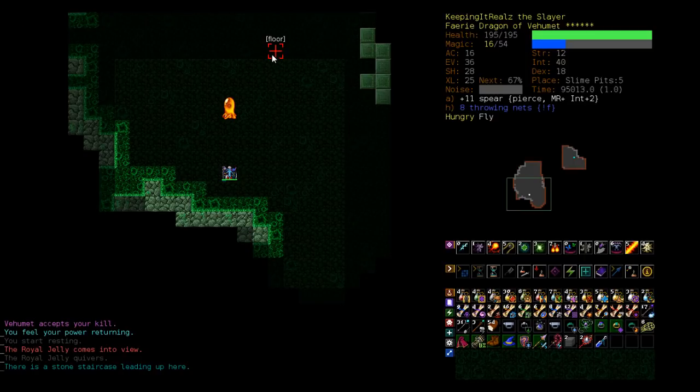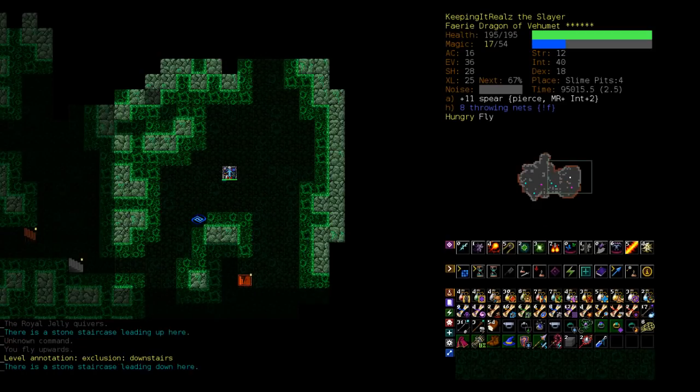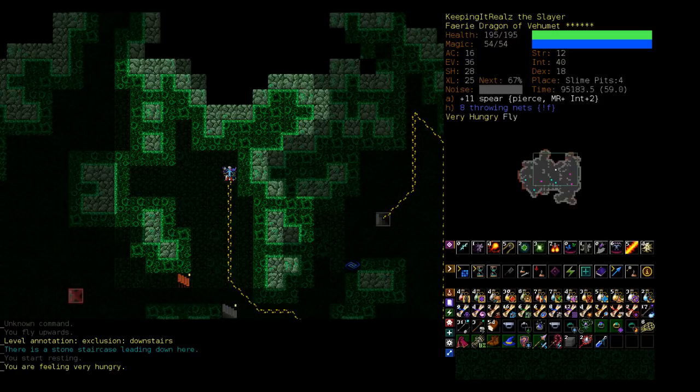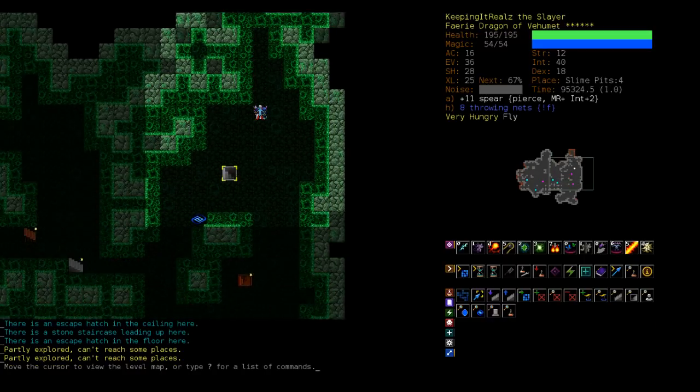He was at max range in the beginning, but we didn't have very much mana left. So I was hoping he wouldn't see us. We're a fairy dragon, we have bright wings, so he saw us. But we can go back upstairs. He can't follow. Even if he was adjacent to us, he wouldn't follow. And so we can reset this fight.